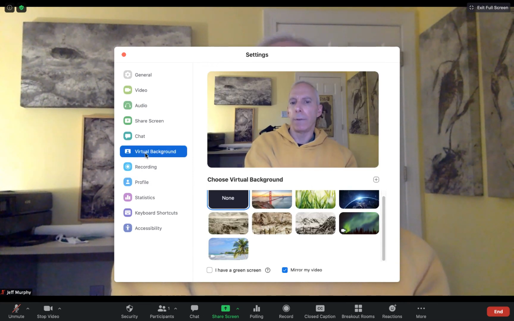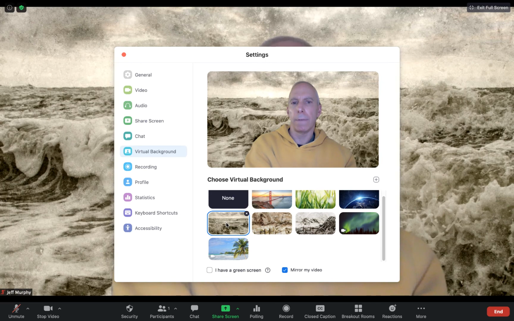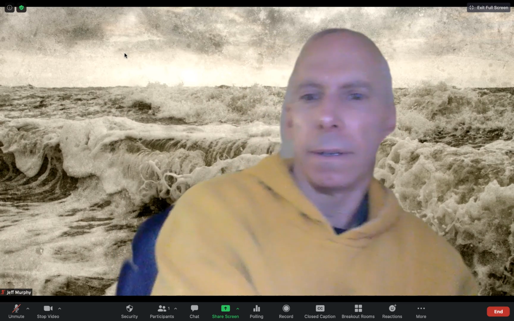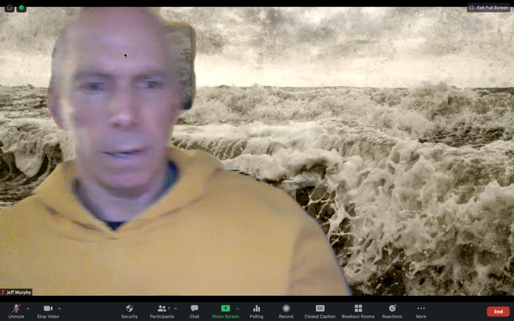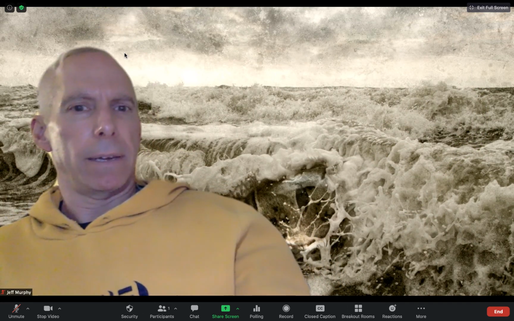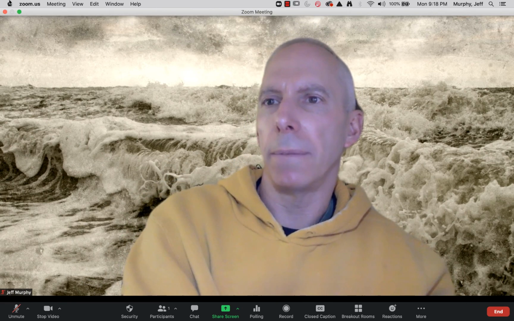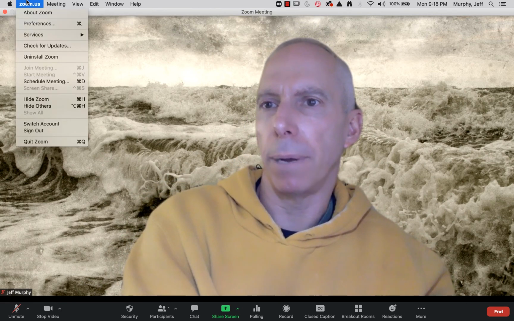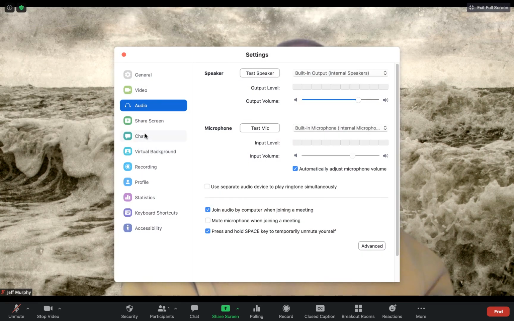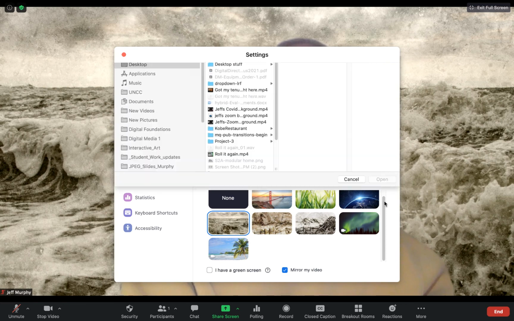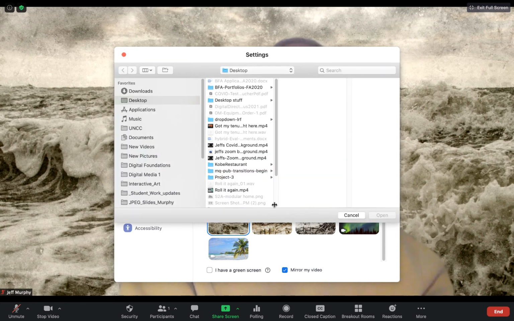Many of you probably tried this before. I have some of my photographs here. So if I want to, there's an eyeball in there somewhere. Yep, there it is, looking at me. But mostly that one's just for waves. You can use a JPEG or whatever, but we're using a movie. So preferences, virtual background, hit the little plus, add a video.